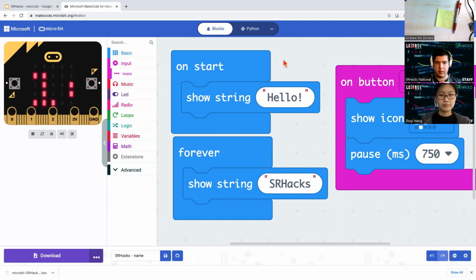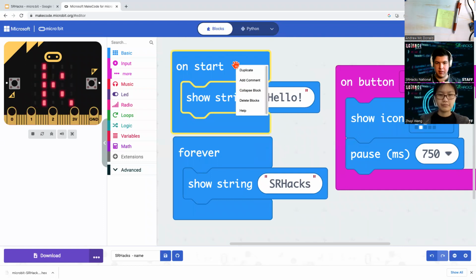And so the way to comment in MakeCode is I'm just going to right click using my mouse here, or if you're on a Mac, a 2-finger click. There's this little option that comes up, and you can duplicate, which is pretty cool if you want to take a block of code and use it again, if you've built something up like this.